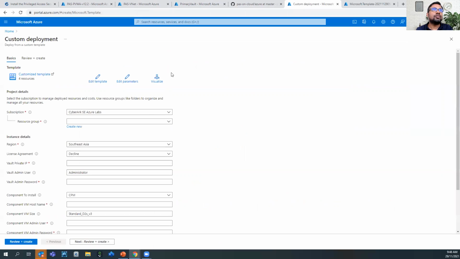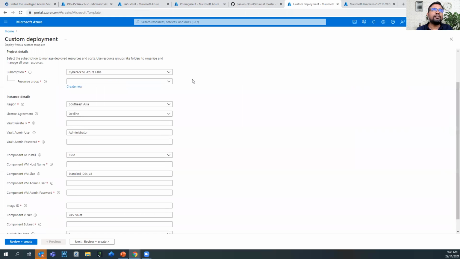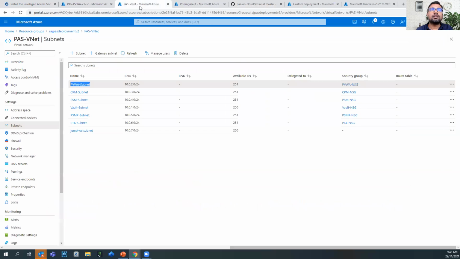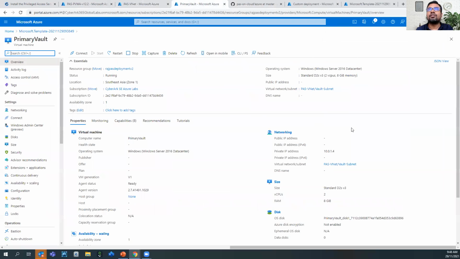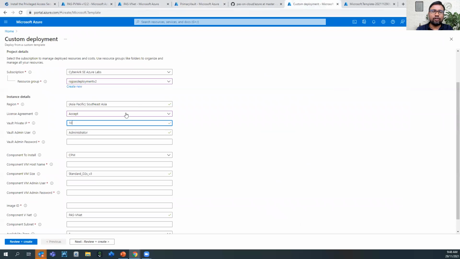So you have to authenticate again. Once you are able to authenticate on the resource group, you can choose the same resource group. You have to accept it. And the vault IP address was 10.0.1.4, I think. Let me check. Yeah, it's 10.0.1.4. And then you have to key in your vault admin password.